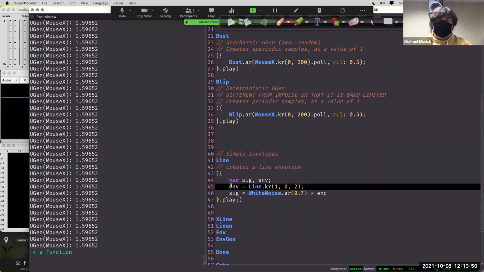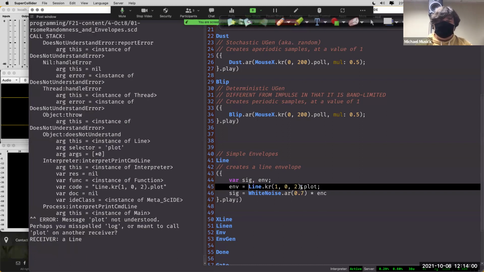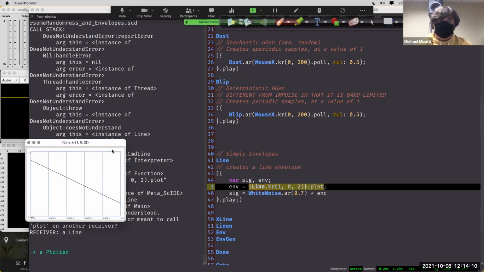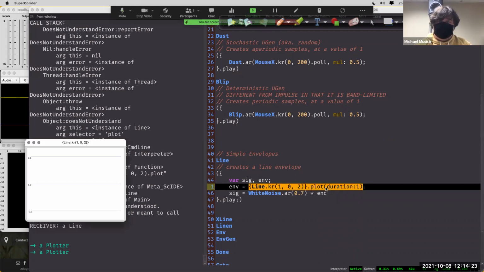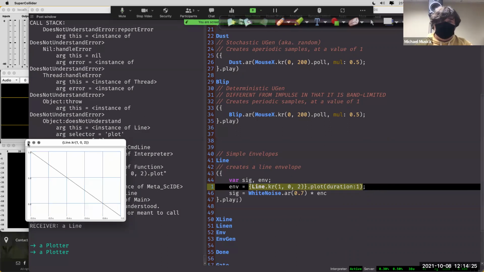Okay. So again, we've got an envelope defined as line. We can also remember if we wanted to see what that line looks like, hit the dot plot method after it, highlight only that. And it shows us 0, 1 to 0 over the course, plot duration 1. So that shows us that.